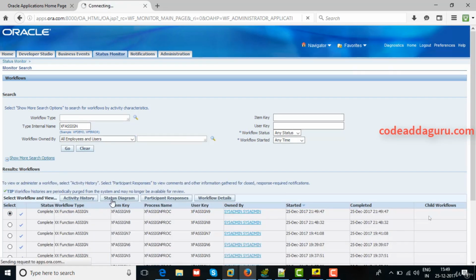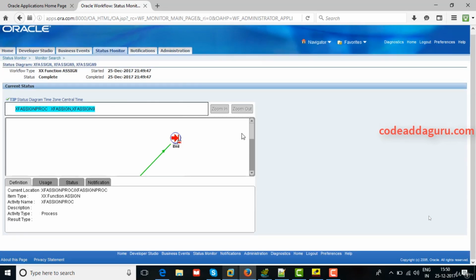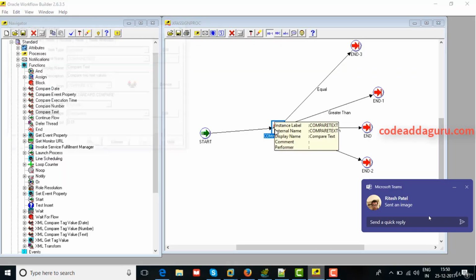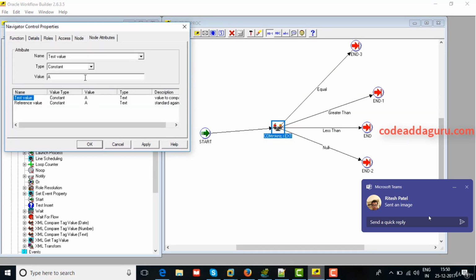Now let us see the direction in which it went. Go to the status diagram. Now see here, it went to equal. If you don't have any value, it will go to null. This is very, very important. We will be using this concept. That's why I'm telling each and every point.